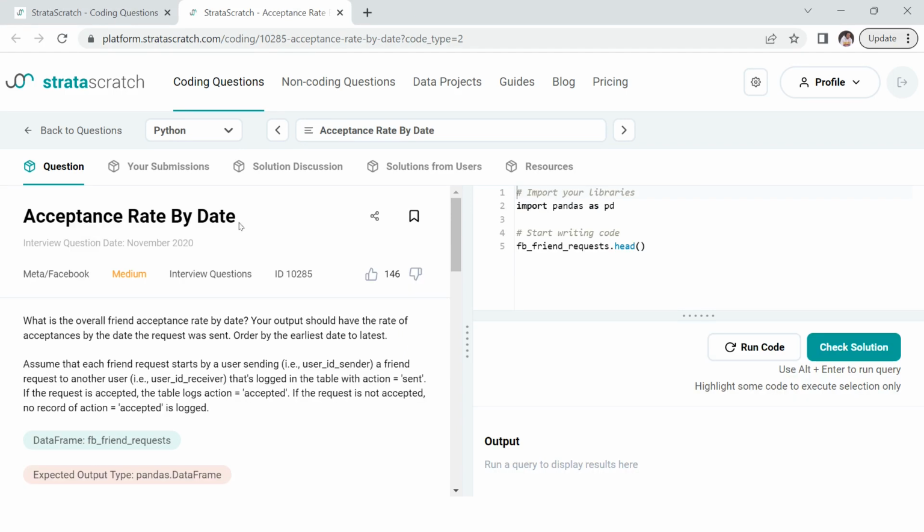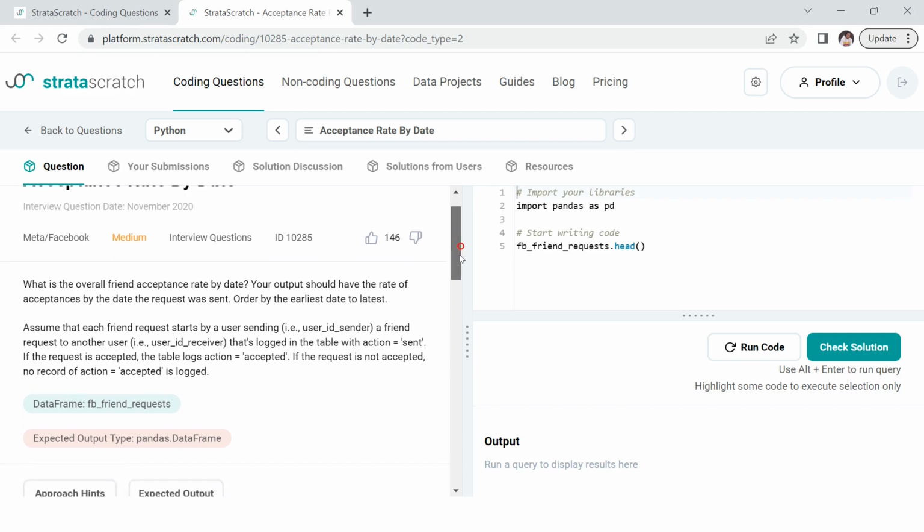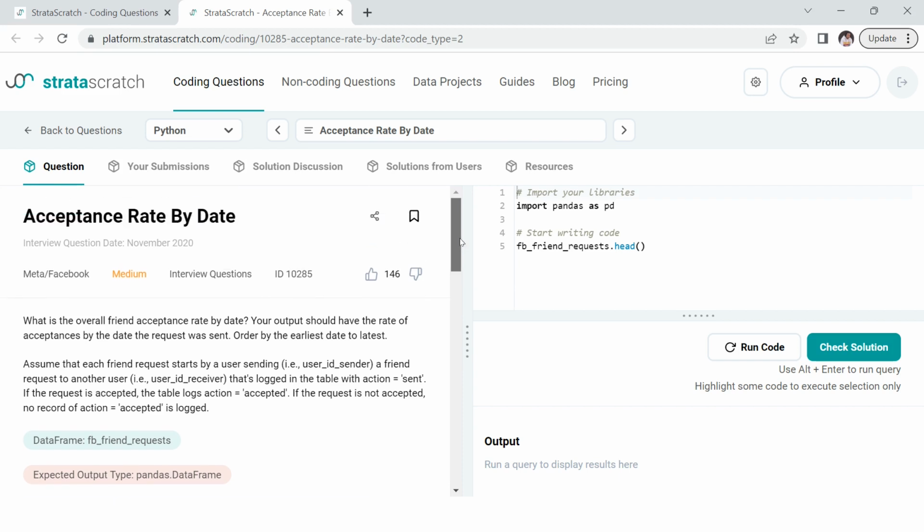We need to find the acceptance rate by date. So on Facebook, this is a Meta or Facebook question, right? On Facebook, we send friend requests, and what it primarily wants you to find is, of the friend requests that you send on a daily basis, how many of them get accepted, and use that to calculate the acceptance rate, right?